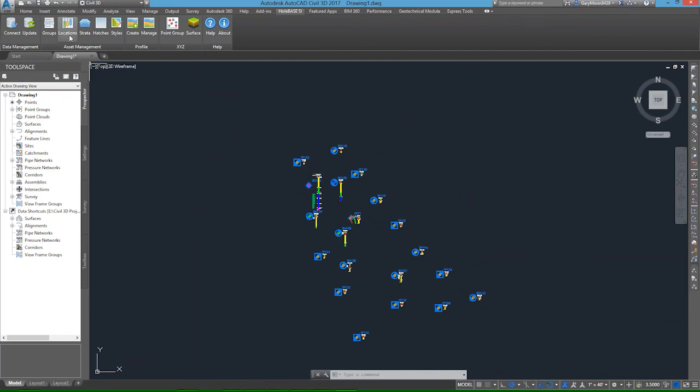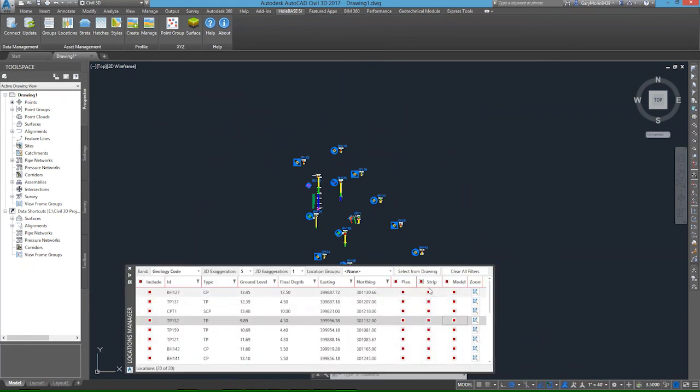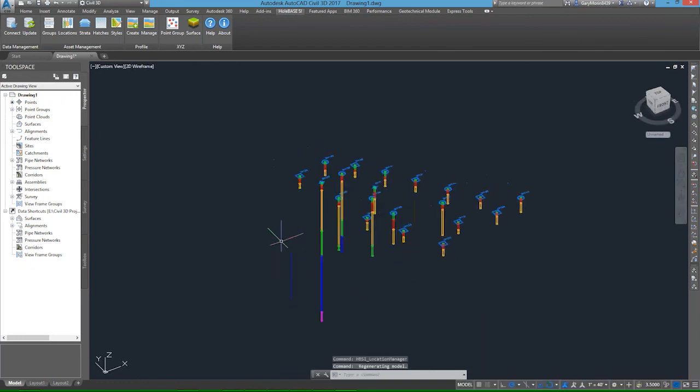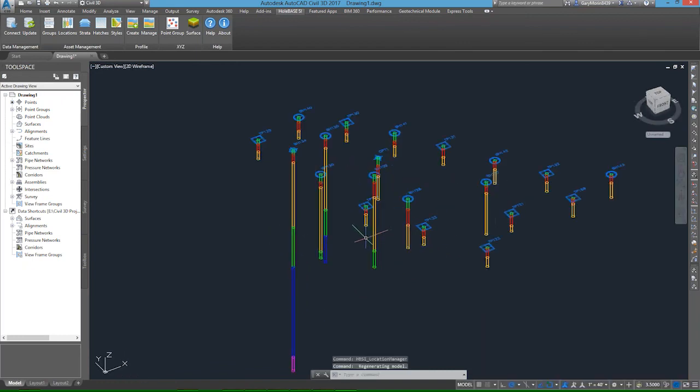Now where things get quite fun, I'm not sure that's the correct word to use, I'm quite sad, is when we come and start looking at this in 3D.